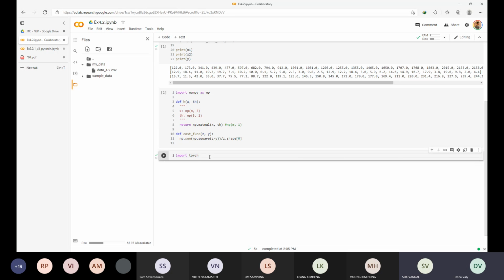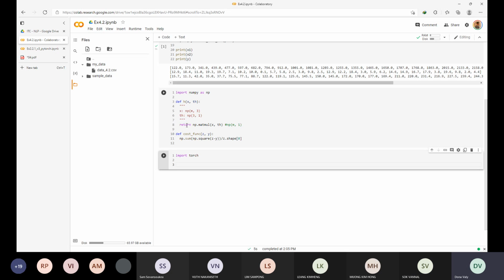So in PyTorch, we do not use arrays anymore. We use another object called a tensor.